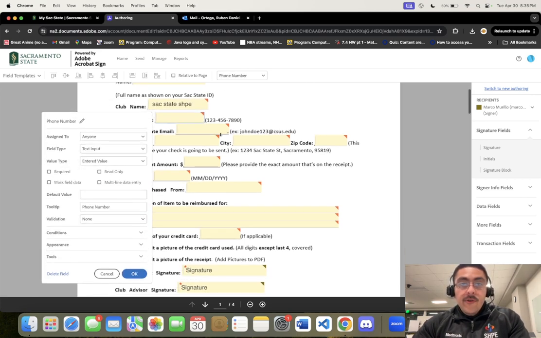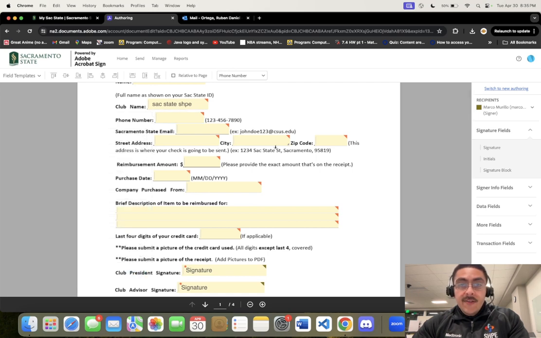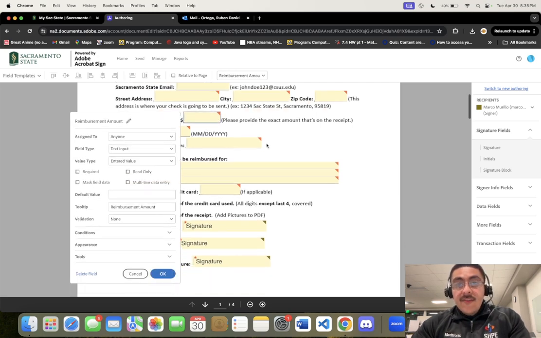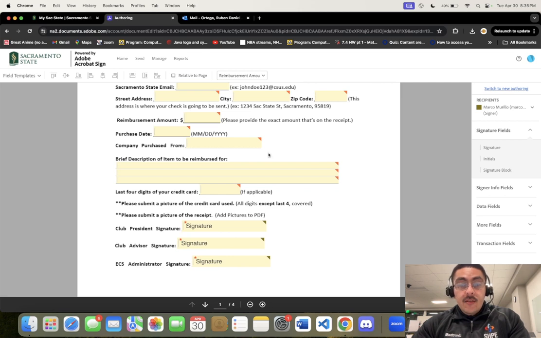Phone number, add your phone number, your Sac State email, street address, city, zip code. Reimbursement amount, it has to match exactly what's on the receipt that was emailed to you for GMIS or SHIP Nationals or for an airplane ticket or whatever. Purchase date, just put that in. Company purchased from, I guess GMIS, Great Minds in STEM is its own company. SHIP is its own company.